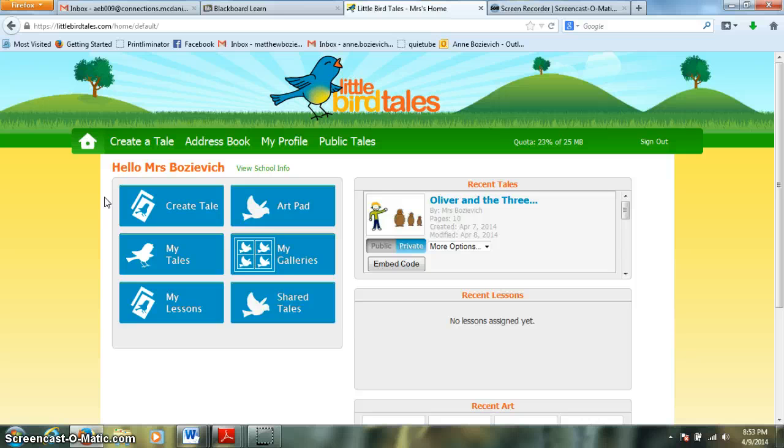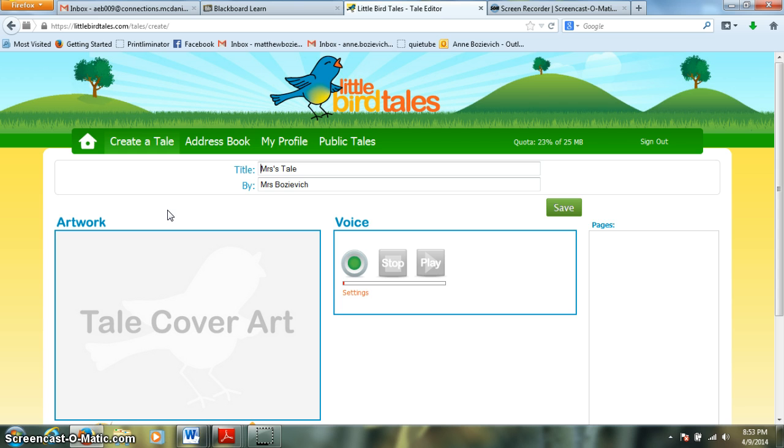Now, if students want to create a new story, they'll begin by clicking the blue Create Tale button right over here, and this opens a new blank story, and students can give their story a title here at the top of the page, and they can fill in their name as the author.